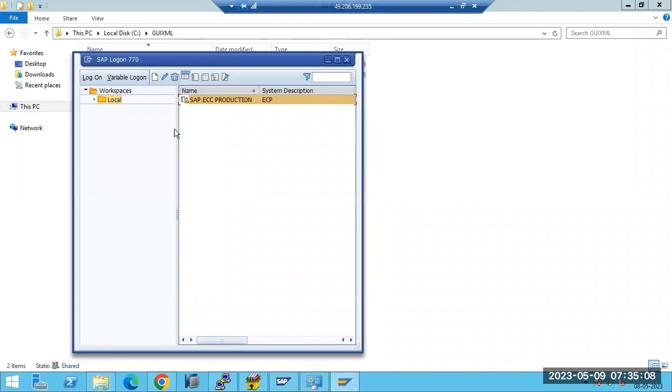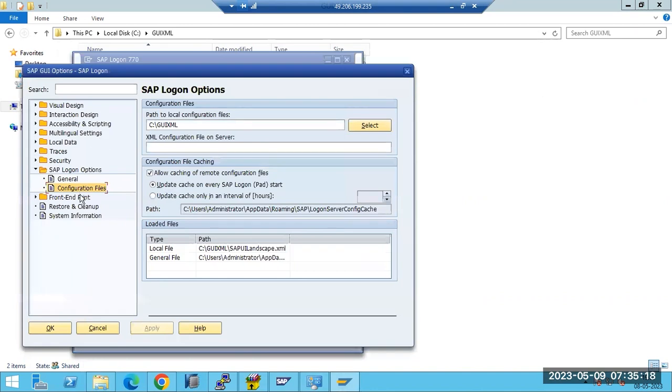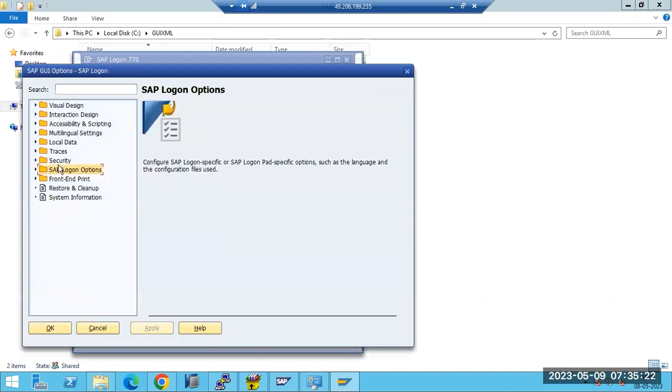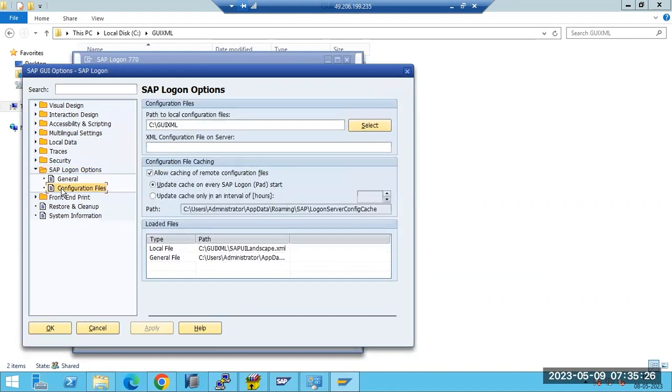How to do that? If you go here, there is an icon, right? You can see the icon here. Just click on this icon, then go to the options. Then you will see the configuration files. Here you will see everything, SAP Logon options. Go to configuration files, and here just select the path. The entry will be there.